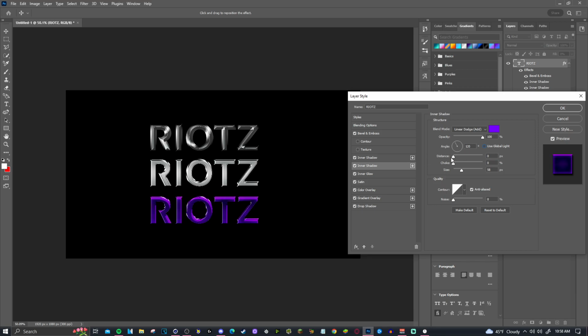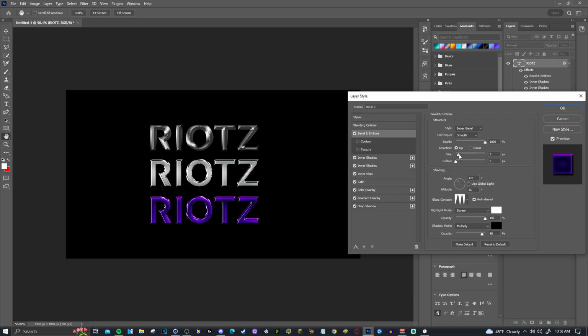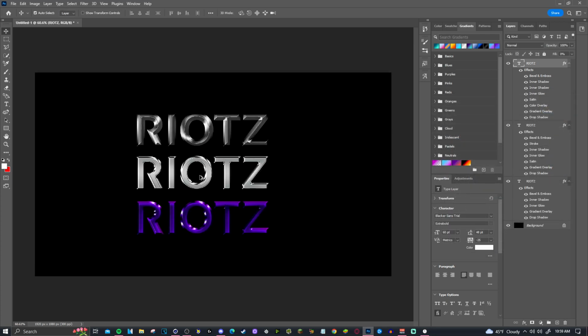Use global light can be good, but I don't really like to use it too much, because even though everything's going in the same direction, sometimes you want to give it a different type of effect. You feel me? So you can turn this up a little bit, turn the size up a little bit, turn the distance down a little bit. Let's see what you can do here. Maybe you can turn the size up, or you can turn it to chisel hard, which is actually really nice. I like this a lot, actually. But this is if you guys want some color. You feel me?